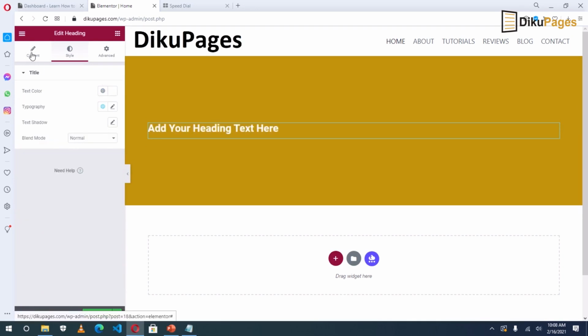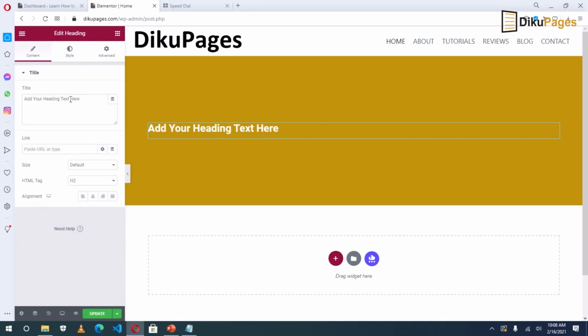Okay, let's go back to content and edit this text. So you can just select it here and say, want to make websites. Okay, this is what I'm going to do. Then I center it. Okay, let's increase the size of our text here.